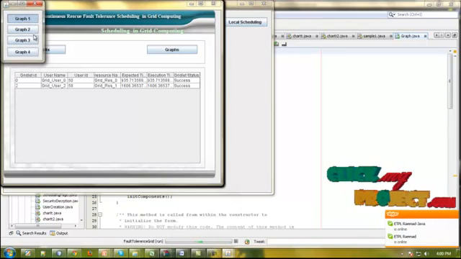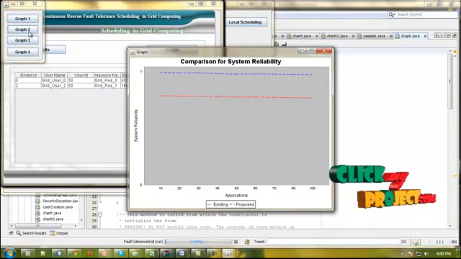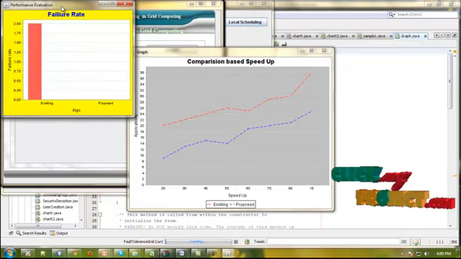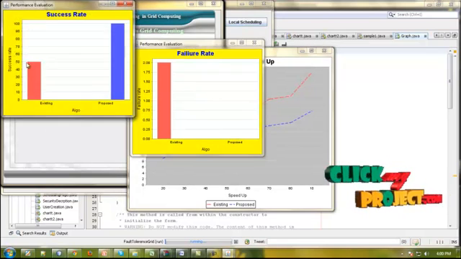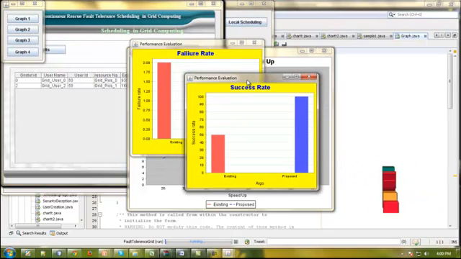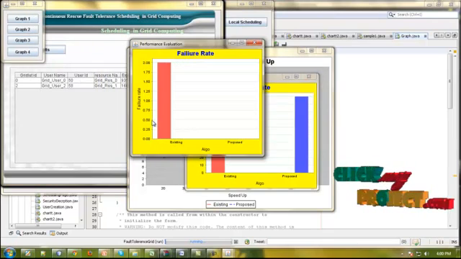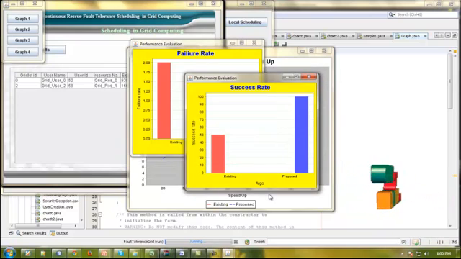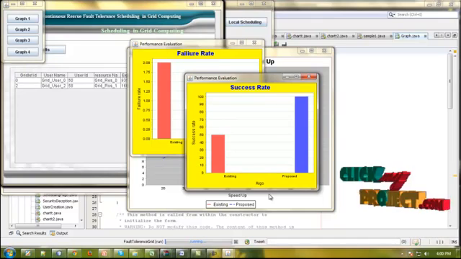Finally we evaluate the graphs which show system reliability and speedup as well as fault rate and success rate. So our proposed system decreases the fault rate and increases the success rate. From this we achieve a reliable grid environment system by reducing the fault rate.